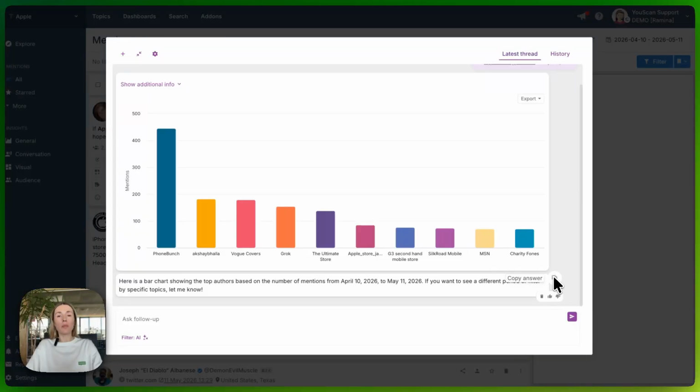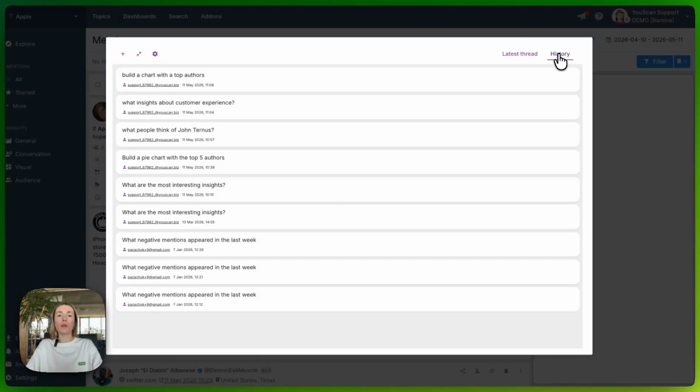You can easily copy the answer or export the chart to include it in your reports or presentations. And if you need to find the old insights, just click the history to see all your previous questions and answers.